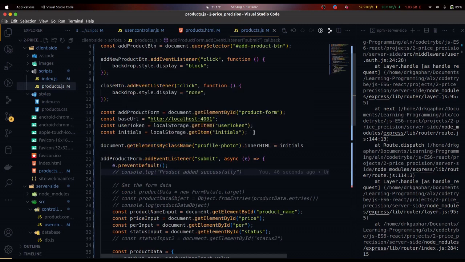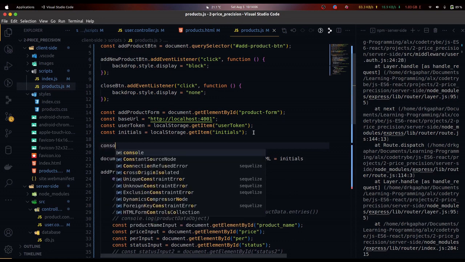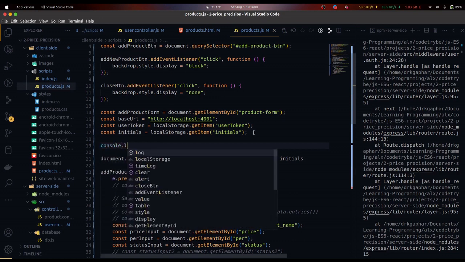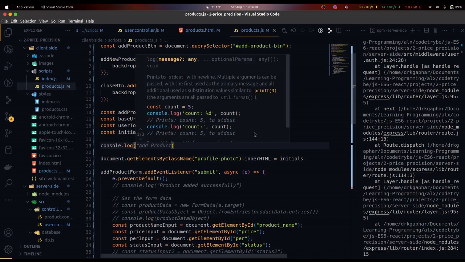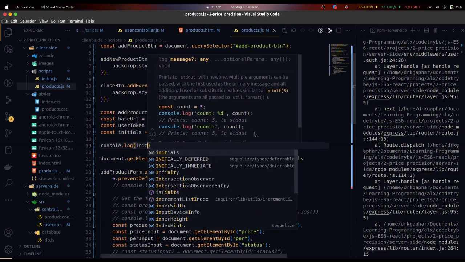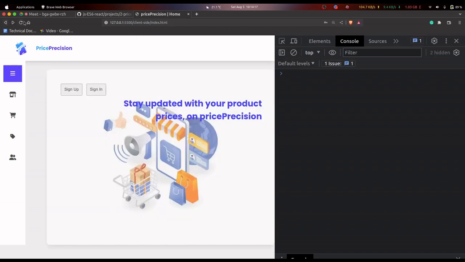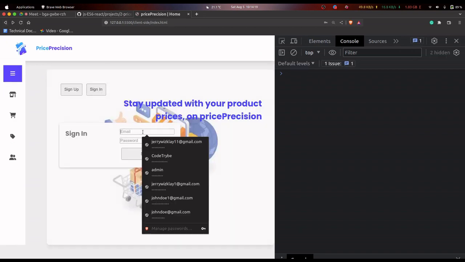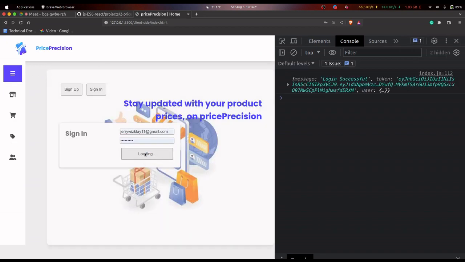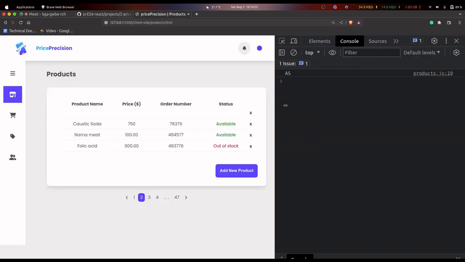Okay. Do you know what? I'm coming first. So console.log, probably it is from here, initials. So let's go back, refresh, sign in again. The initial is here now, yes. So what is the matter? But why is it not showing here?